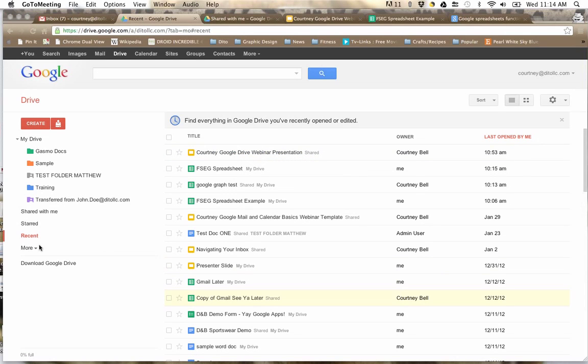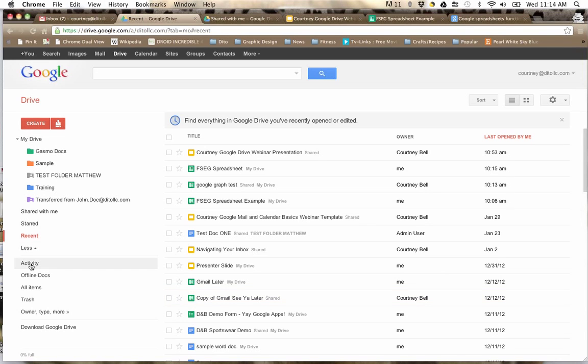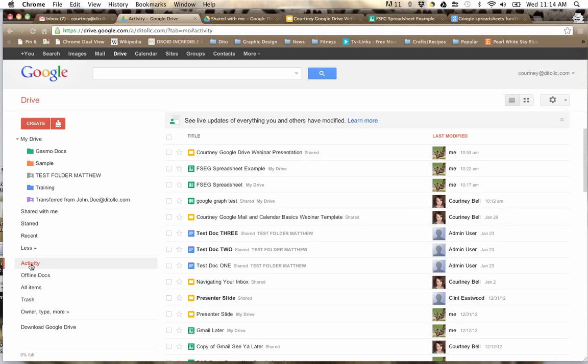Below that, we can simply select More. And here we can see Activity. This is going to show everything that's been recently edited. If you find this list to be a little bit too busy, you can remove items by checking and selecting Remove from Activity. I do want to point out, if someone else edits a document, you will see that at the top of the list because they are currently making changes.